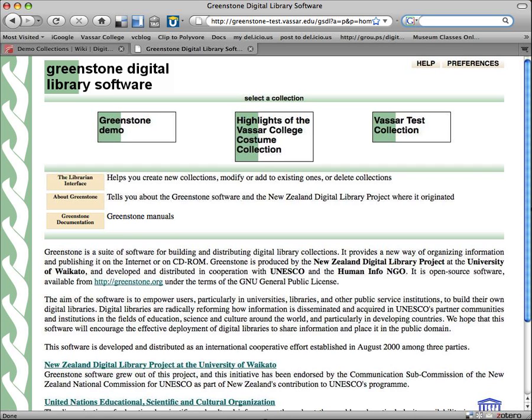So this screencast is one of a series that explores different tools I tried out to create demo collections of the Vassar College Costume Collection. This was a little experiment that I conducted in spring of 2009. And this particular screencast is going to start looking at Greenstone software. We'll start by looking at the user interface, and then in another screencast to follow, we'll look at the administrative interface.